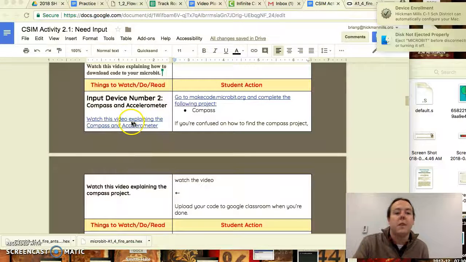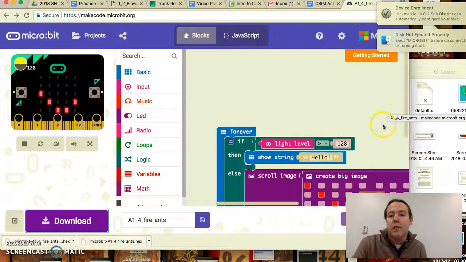So you should have watched this video explaining what the compass and the accelerometer do. Now you're going to build some code to make that happen. So to find that assignment, I just wanted to show you how to find the compass.